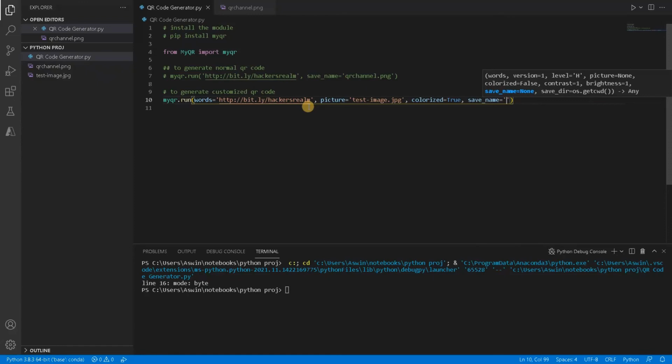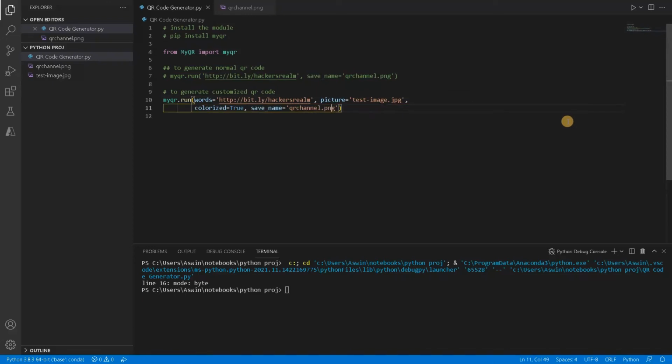Save name is same name but with customization. So I will call it as QR channel customized. So these are the parameters I just added. So this is the only added parameters. Now let's run this.